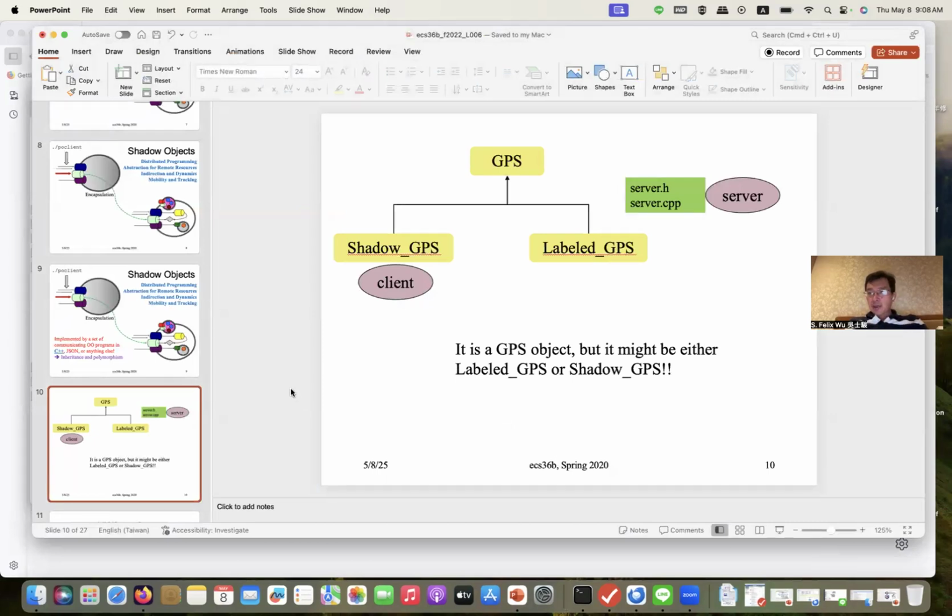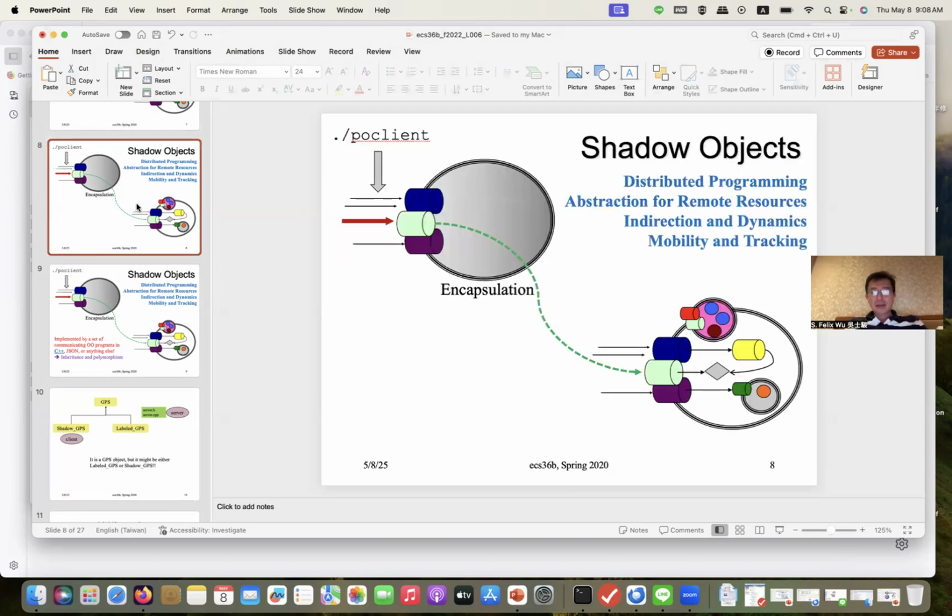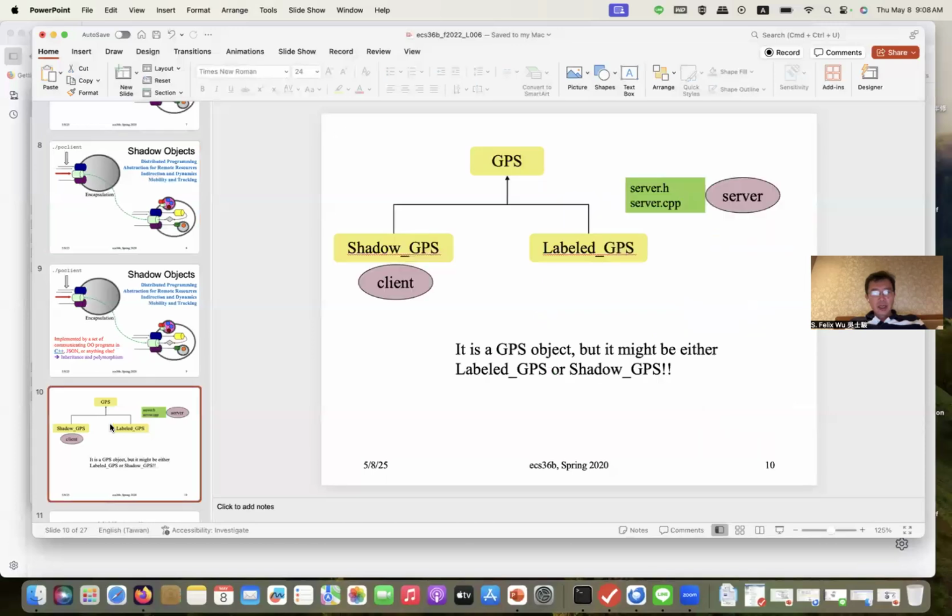I just realized I didn't share the screen earlier. Wow. I hope you can see my screen right now. I was talking about the shadow object with this concept of PO client, and I was talking about the inheritance hierarchy with GPS and shadow GPS.